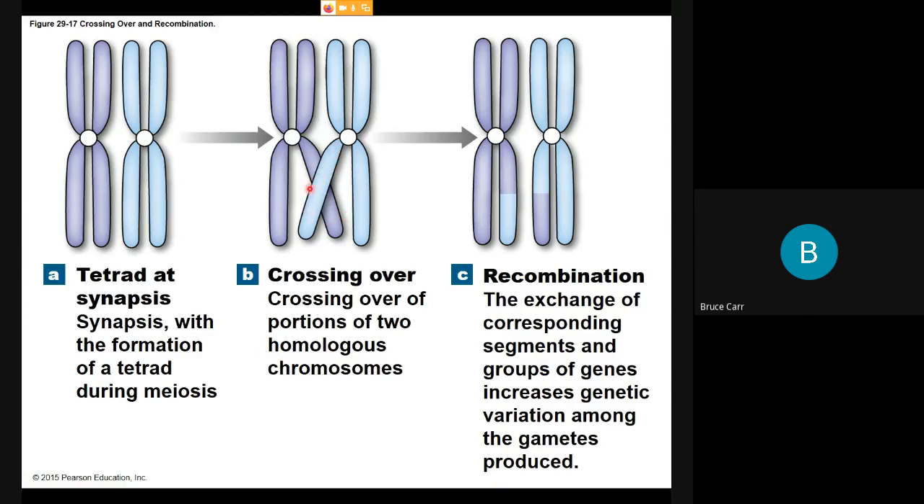And what happens at this point of crossover, but more important than that, it's not just at the point where the pointer is. There's an exact register. So if you have genes 39, 40, 41 along the arm, if you break this strand between 39 and 40, then you break this strand between 39 and 40. So in most cases, there's an exact exchange of the arms from that point down.